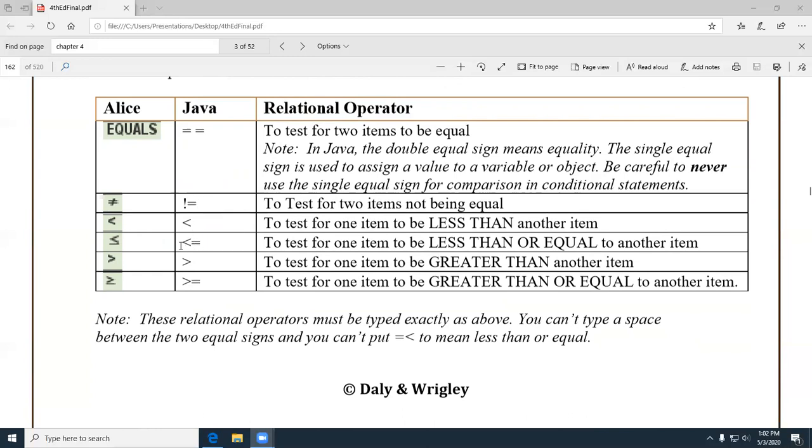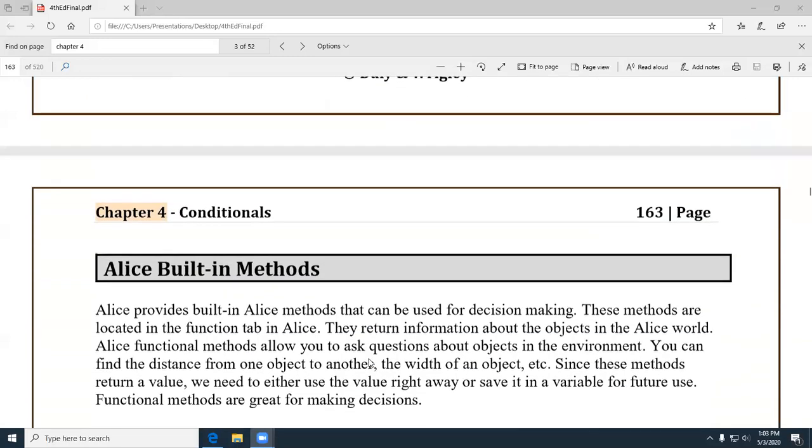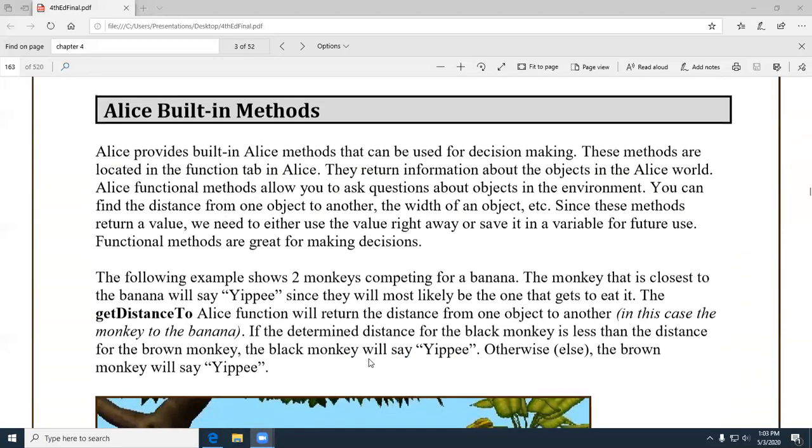Something less than or equal to, those two signs are one right after the other with no space in between them. So as she says right here, you can't type a space between the two equal signs, and you can't reverse them as well, right? You can't put equal sign less than it, and it always has to be like a less than or equal to.